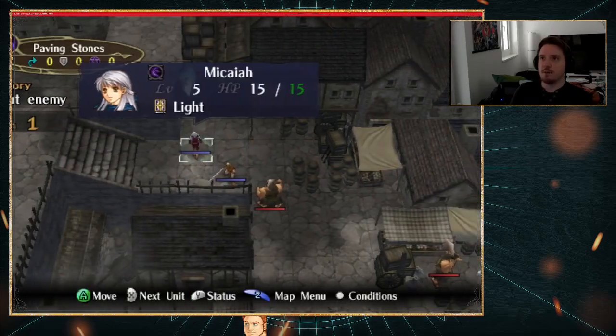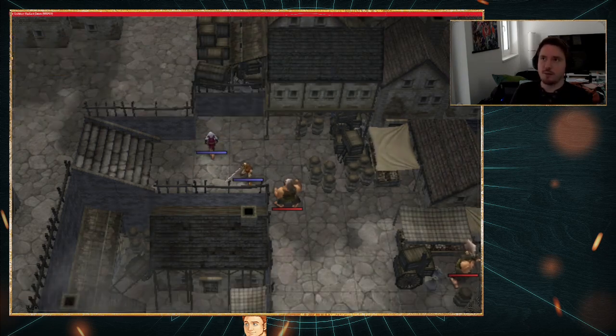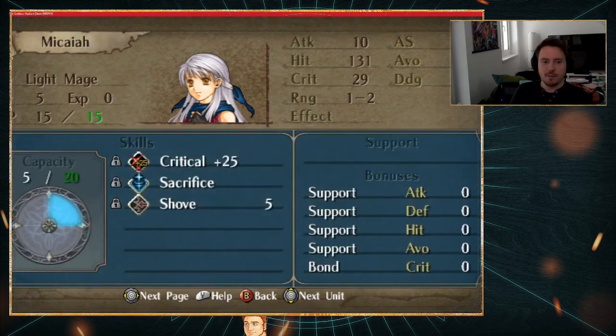So we see Micaiah. First off, what we immediately notice is that Micaiah is not level 1, she's level 5 as we have declared. And if we look further, she has maxed res stats as well. And look at that, she also has the critical plus 25. So the edits are inside the game now, and we can actually start working on our personal hack.